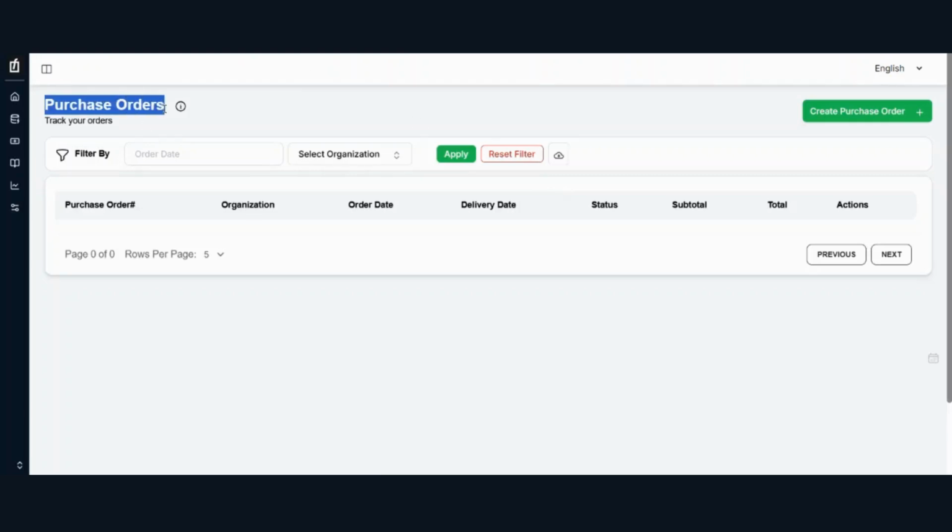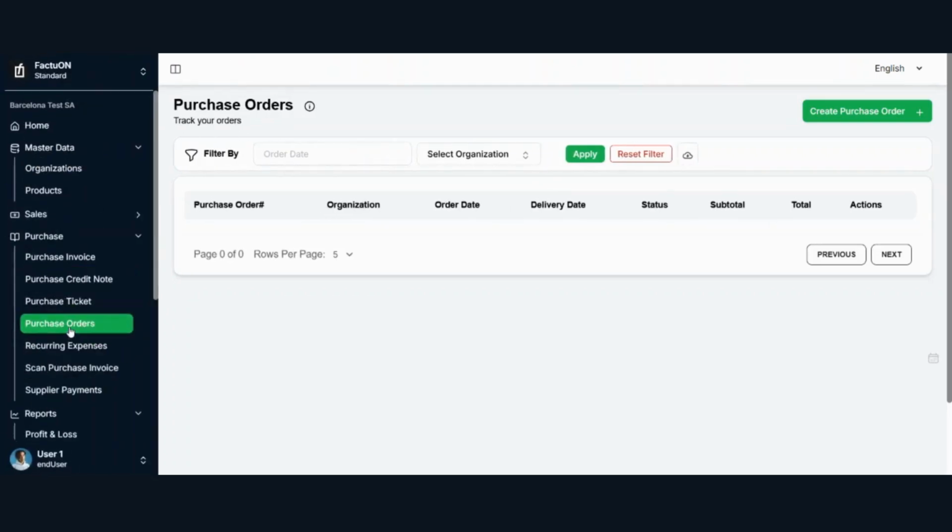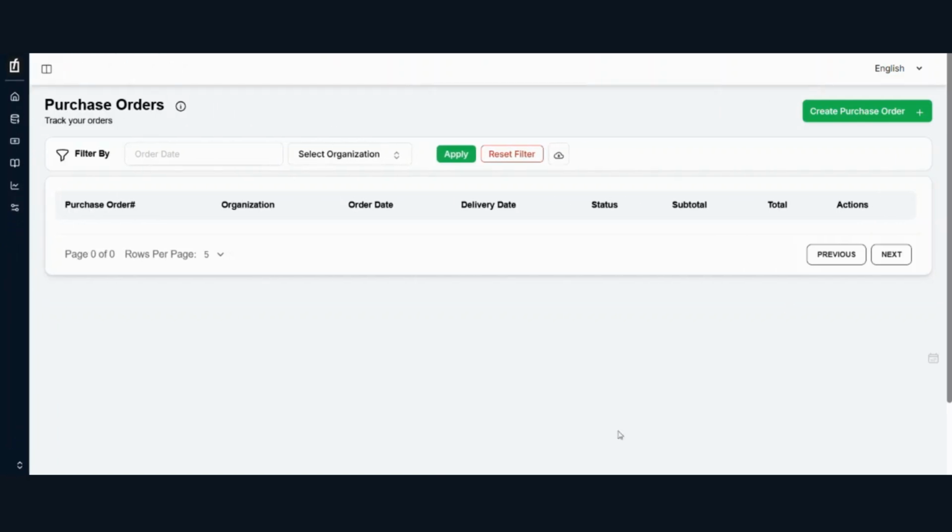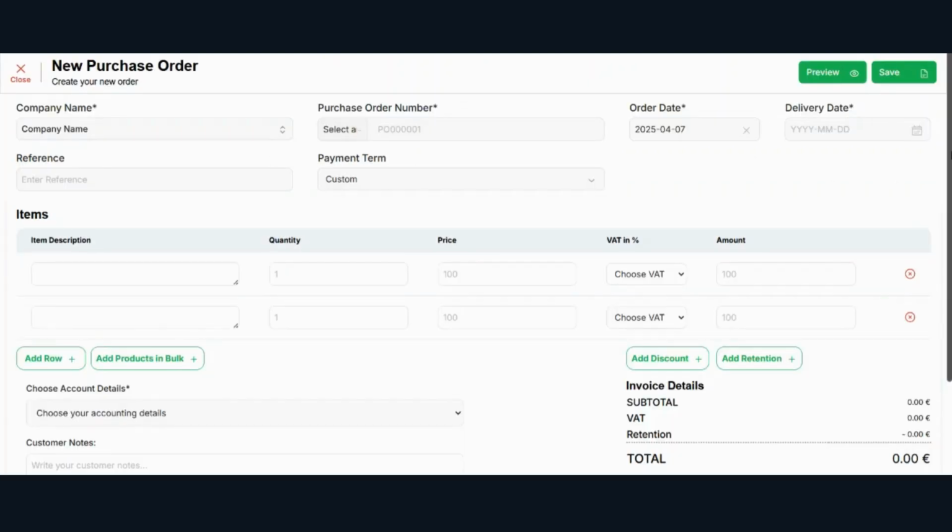So today I am going to show you how to create a purchase order. Okay, so after sign in, you get this option from here in the purchase menu. Simply click on it and this page will appear. So here you can see we have an option to create a new purchase order. Simply click on it and this page will appear.